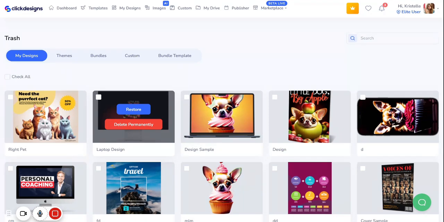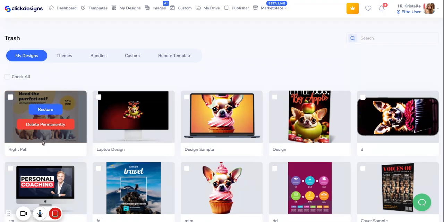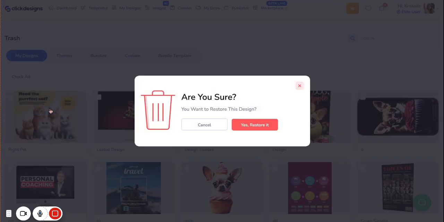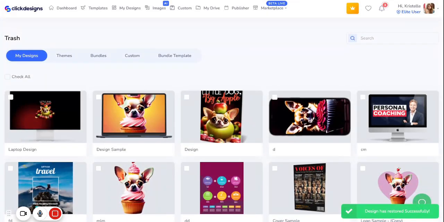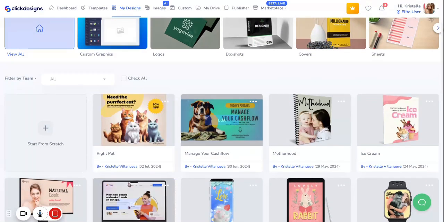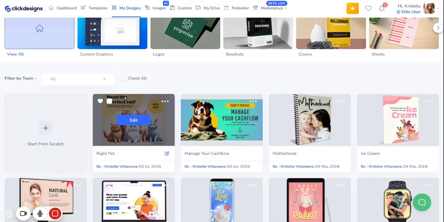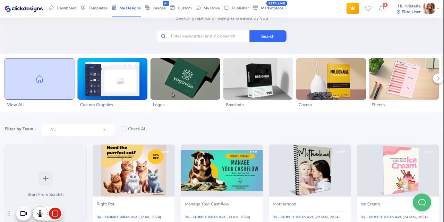So let's go back to this cat design that we removed previously. I want to restore this. Just hover over it and click on restore. That is going to give you another pop-up: are you sure you want to restore this design? Just click on restore it. That is supposed to bring it back to your My Designs section. Let's just check that really quickly. There you go. As you can see, it is back here in the My Designs section.